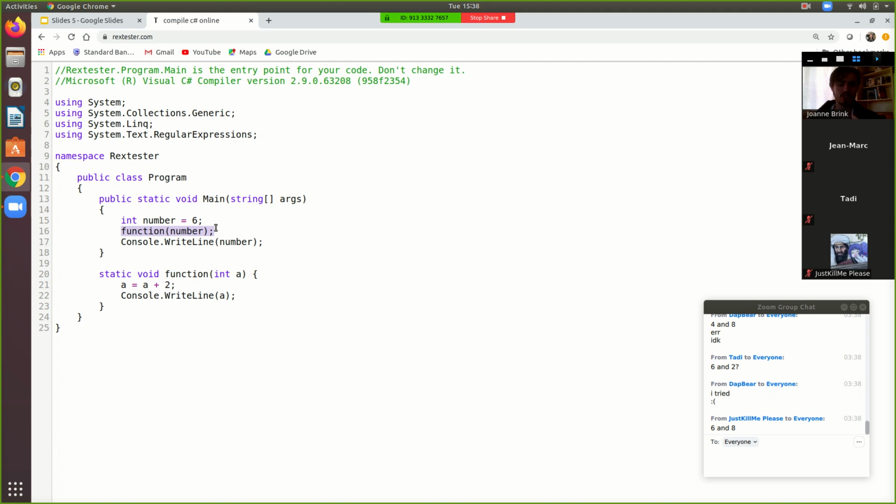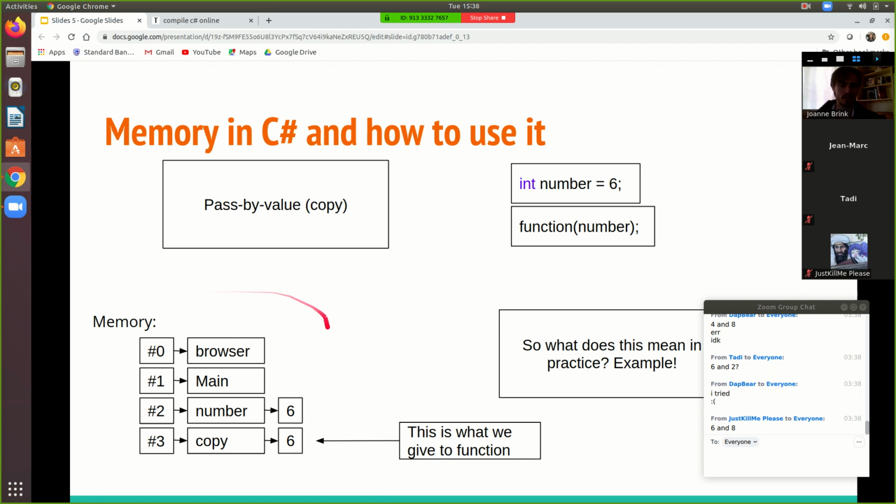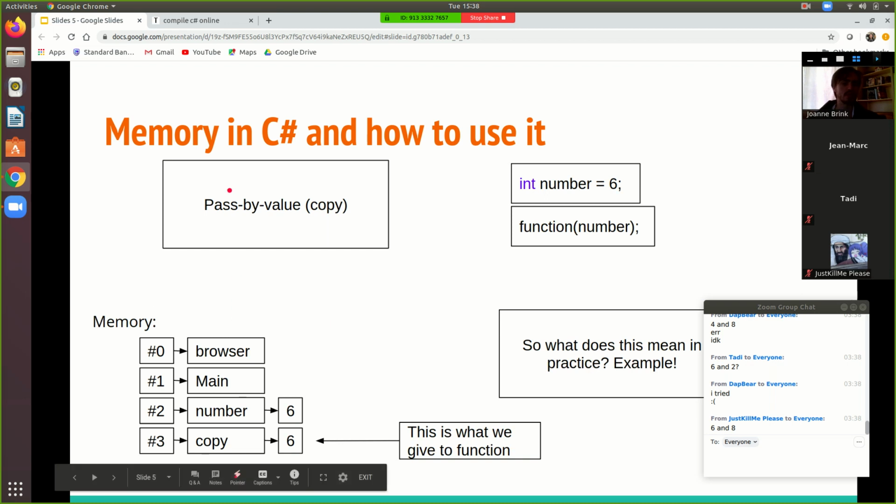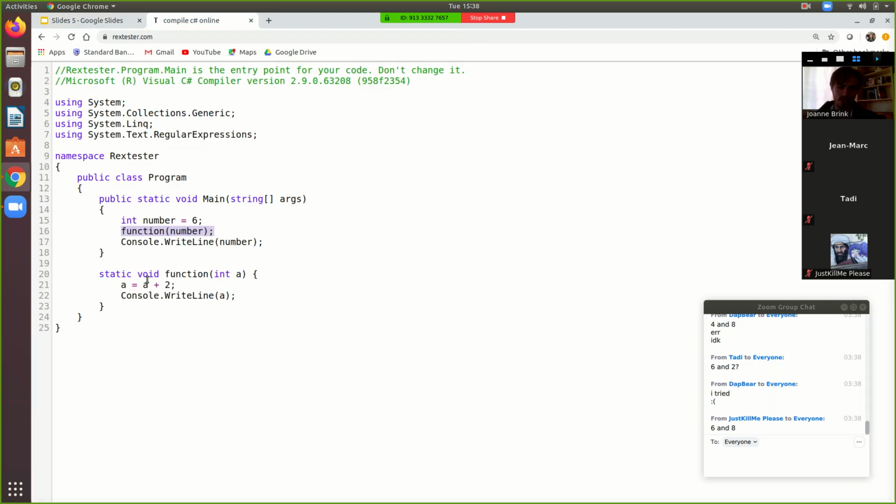But let's go through it line by line and see what the computer is doing, bearing in mind that when it passes a thing to function, it makes a copy. So what will happen here? It'll go int number equals 6. We know what that does. It's creating number, making it 6. But guys, remember not to trick yourself with things like this. It's not that tricky. We go function number. So what this is doing, it makes a copy of number, and it calls it a.